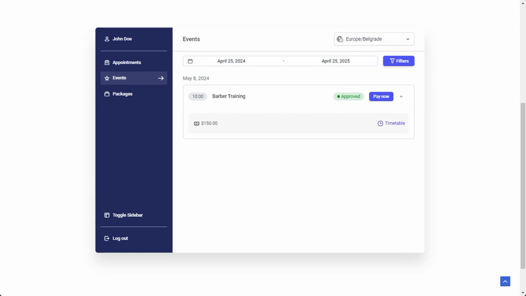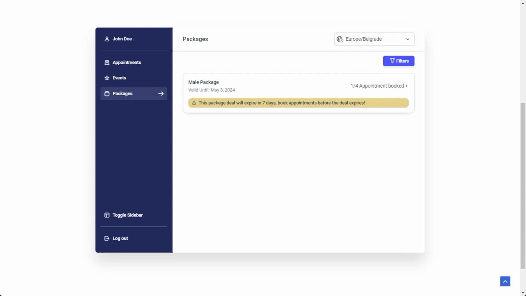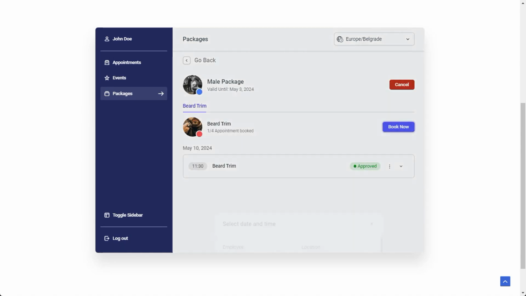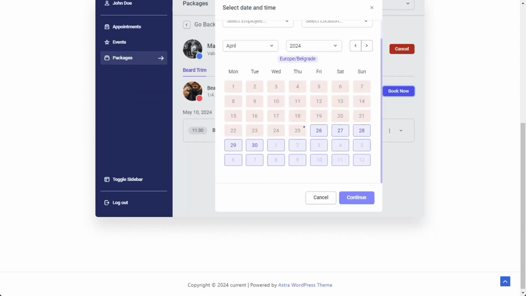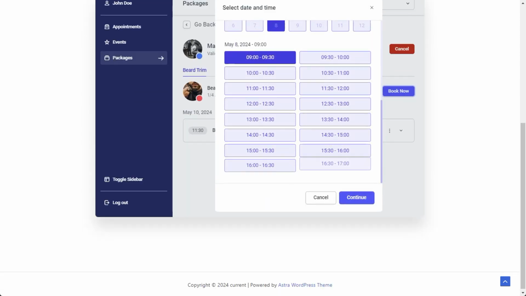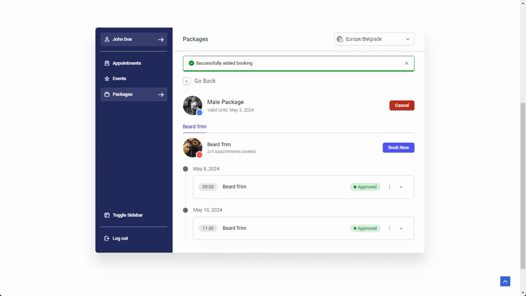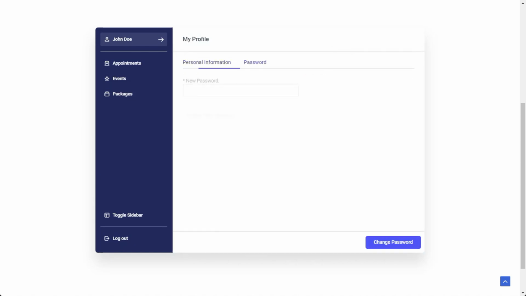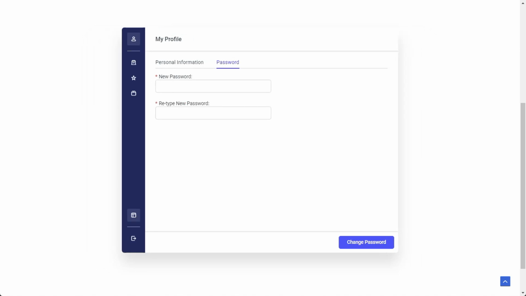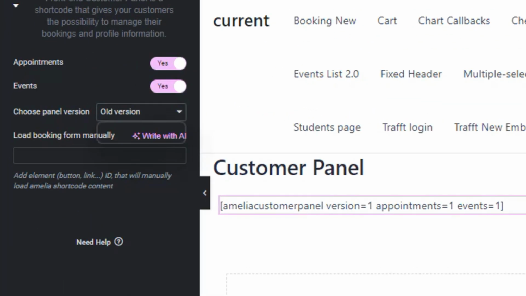Now, all Amelia users can seamlessly manage their appointments and events directly from the customer interface. But for Pro and Elite license holders, there's an added bonus: the ability to manage packages and appointments booked as a part of a package. It's never been easier for your customers to stay organized and in control of their bookings.